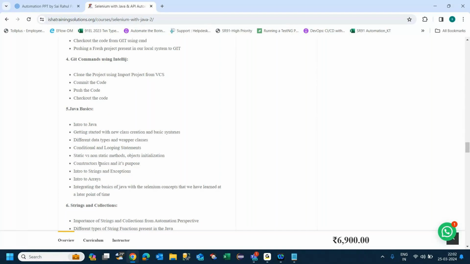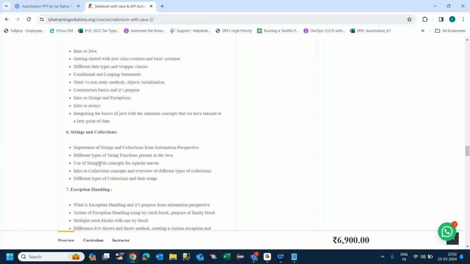First, we are going through the basics of Java, like strings and collections. What are the different types of string functions? What are the different sets of libraries present for strings? We'll go through each and every concept in detail at first. Then later we will see how to integrate all this in Selenium scripting. What are the different types of collections and their usage?